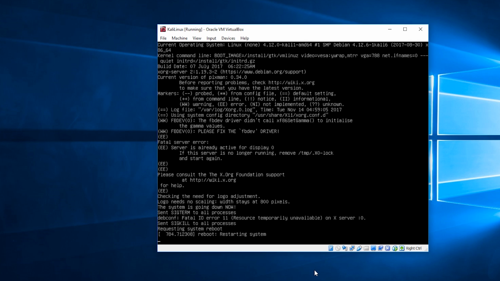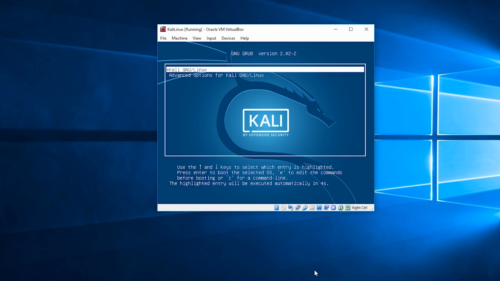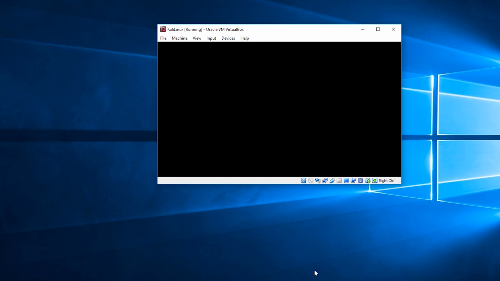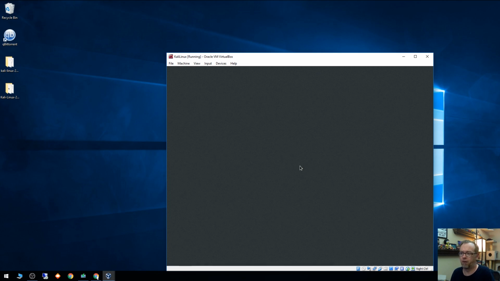All right, so now we are rebooting. That's a good sign. All right, so we just want to go ahead and load that. You don't have to click enter there. There's actually a little countdown at the bottom. I think it gives you like 5 or 10 seconds. And once it hits 0, it'll automatically boot into whatever's highlighted. In this case, it was Kali Linux, instead of going into the advanced setup for that.